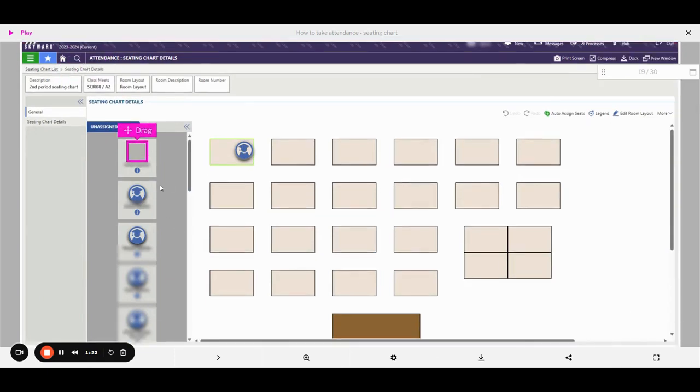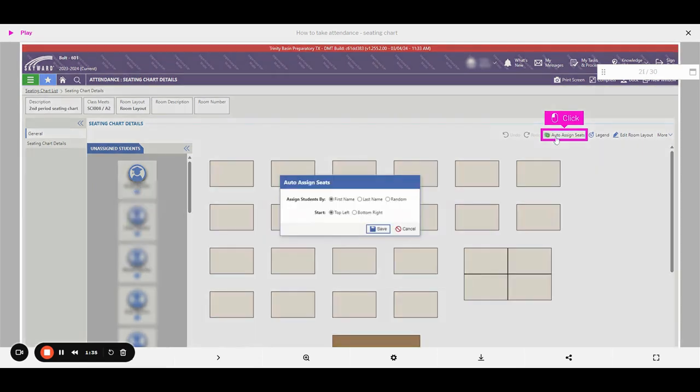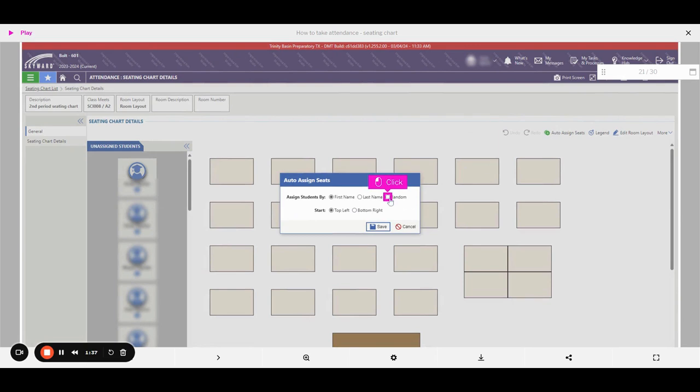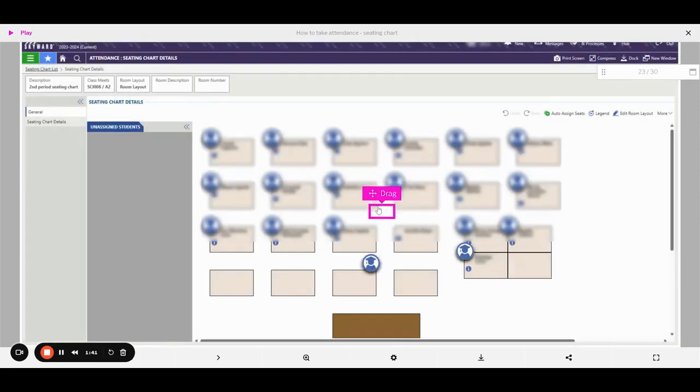So now I've got my student names and I'm just dragging them over and dropping them. I can do all that individually, like I know these 3 kids are in the front row, whatever. Or I have this option to auto assign seats. And I like this random because maybe I just want to mix things up and throw all 24 of them in there, see what happens. Click save. Boom, now I've got them random.